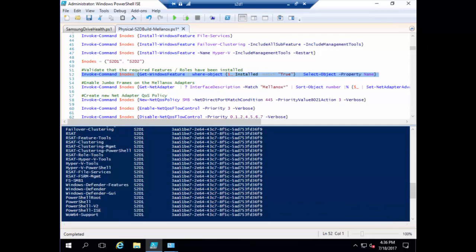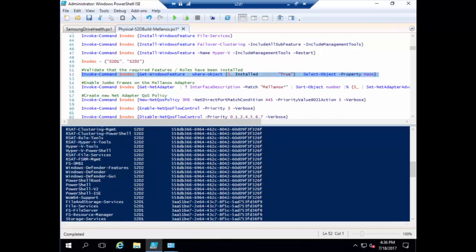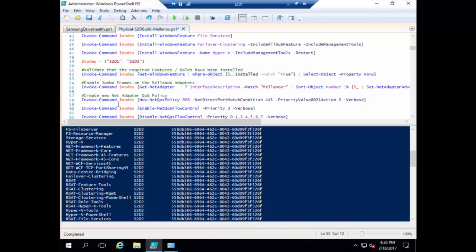So if I scroll up here, let's pick Hyper-V for example, and I can see I've got some RSAT tools for Hyper-V installed there. And we've got the Hyper-V core role installed here as well, on both of the servers. Failover clustering, everything's done. So we're going to assume that that's good. Checkbox, everything's done properly.